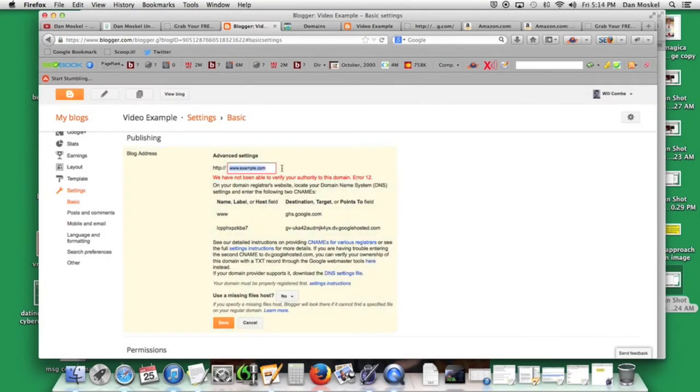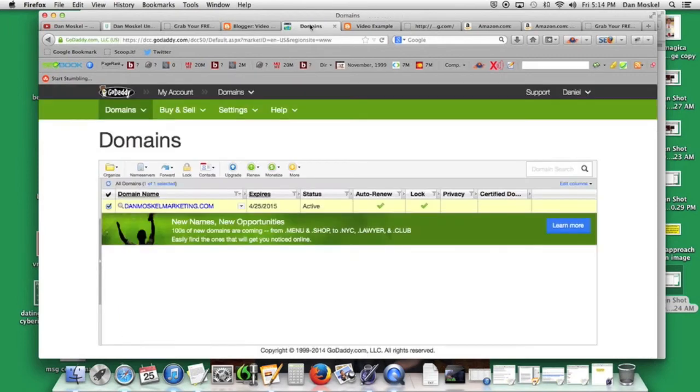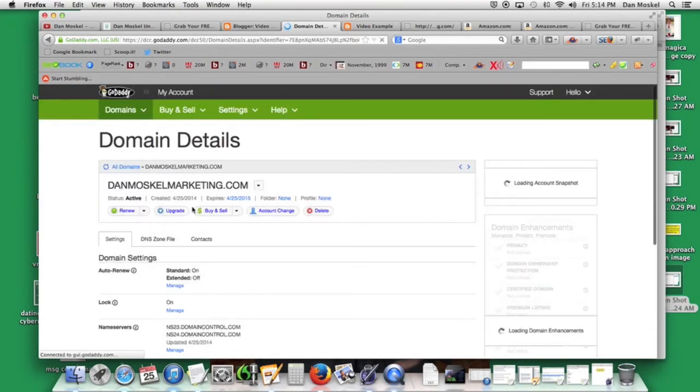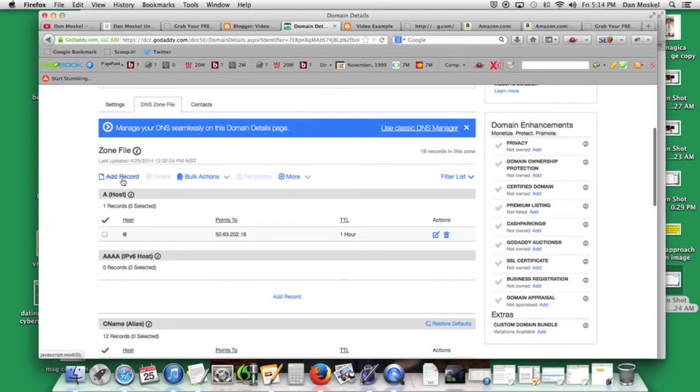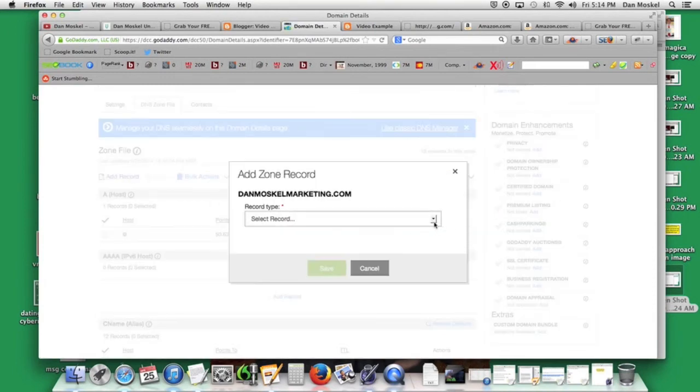So you want to type in your URL that you just bought here in the white box. Once you type that in, these 4 little pieces of information, the 4 golden keys, are going to pop up. These 4 golden keys are your Cname aliases, and each one horizontally matches up with each other. You have to go over to your domains in your GoDaddy account. You're going to go to your DNS zone file. You're going to add a record, and you have to do this twice.